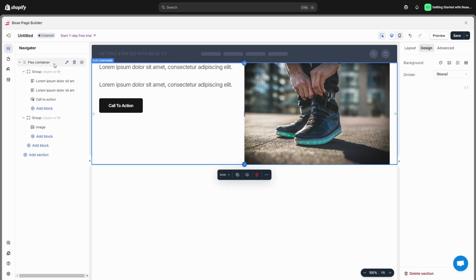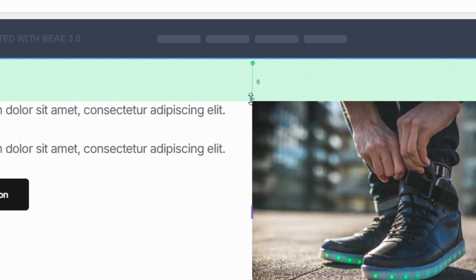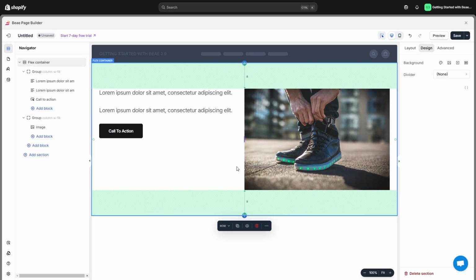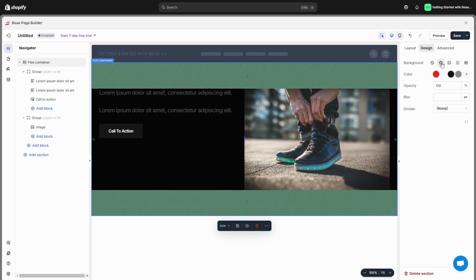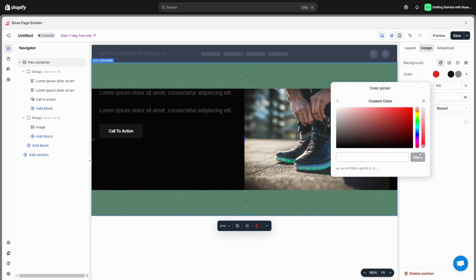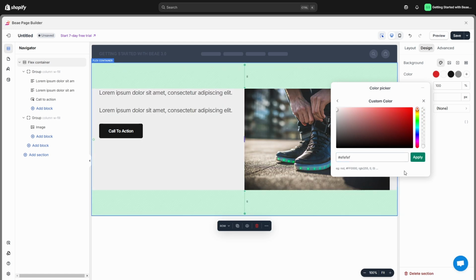Let's add some padding to our section. Just select the Flex container and drag these handy green rings, 1 for the top and 1 for the bottom. Easy peasy, time for some styling. Let's add a background to our section. Head over to the Design tab in the right panel. Under Background, choose a color or enter your own.